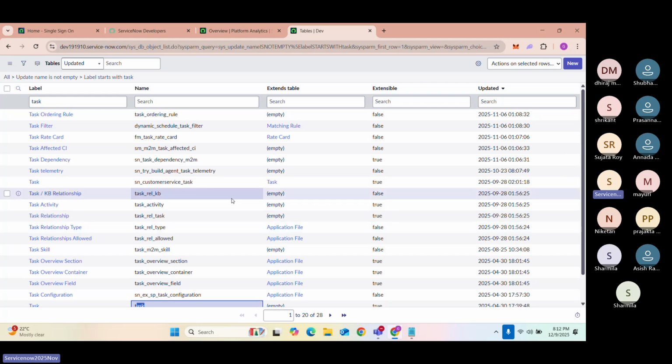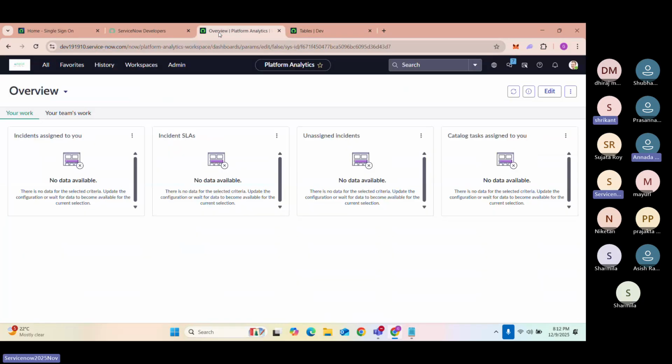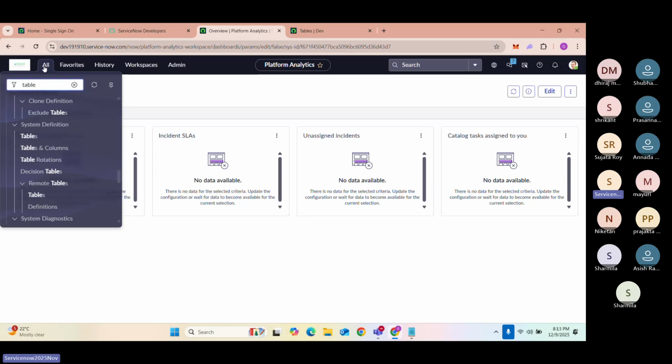It doesn't mean that task table is the only base table. There might be some other tables also, but task table is an example of a base table. And all the tables which come out of the box with the instance are known as system tables, out of the box tables, or core tables. And the tables which we actually create are known as custom tables.